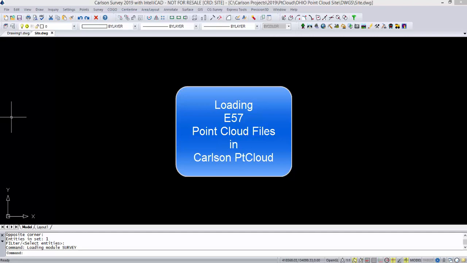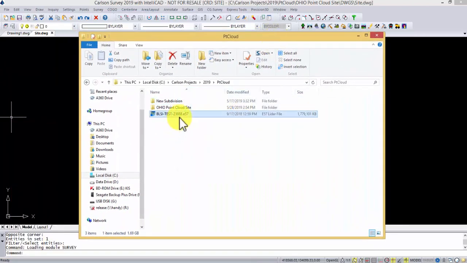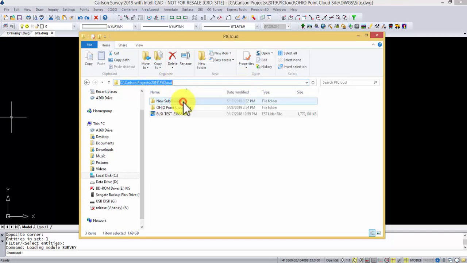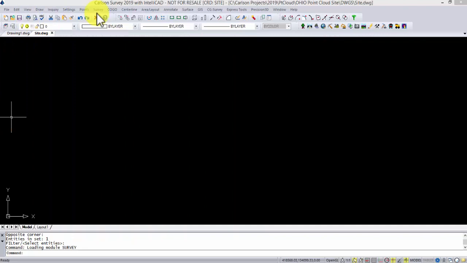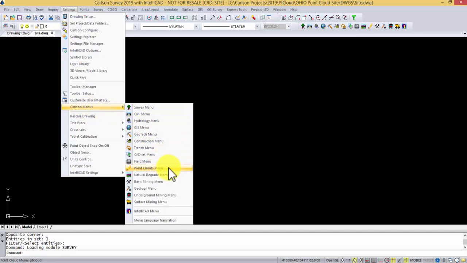This first movie will be on importing the E57 point cloud file we see here. So I'm going to grab the location that it's in, and we will move that over here. And now we're going to load point cloud. You can do that by picking this icon or going to settings, coming down to Carlson menus and scrolling down and selecting point clouds menu.